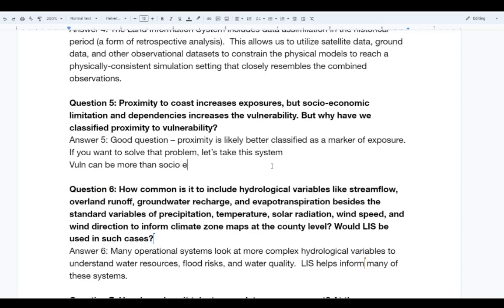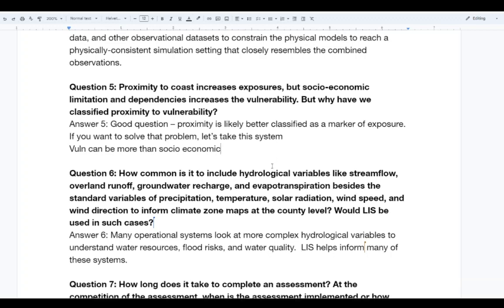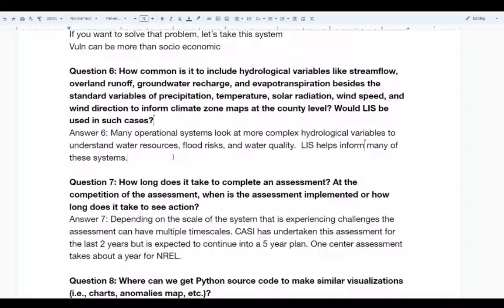Great, thanks, Alex. Question six, how common is it to include hydrological variables like stream flow, overland runoff, groundwater recharge, and evapotranspiration besides the standard variables of precipitation, temperature, solar radiation, wind speed, and wind direction to inform climate zone maps at the county level? Would LIS be used in such cases? So a couple interesting topics raised by this question.